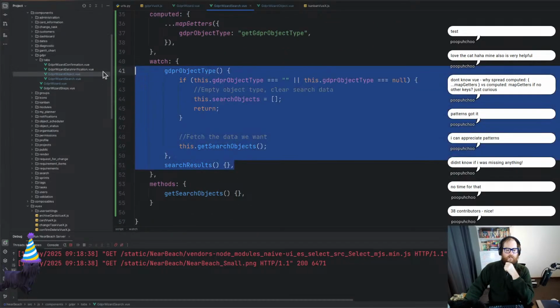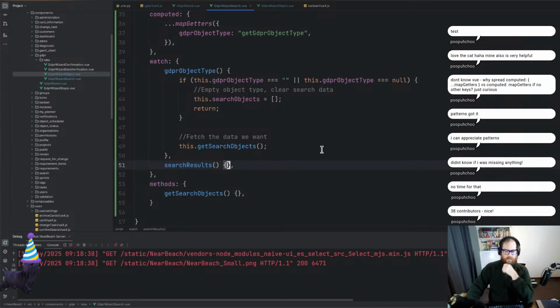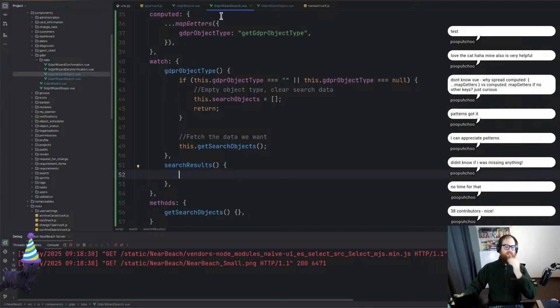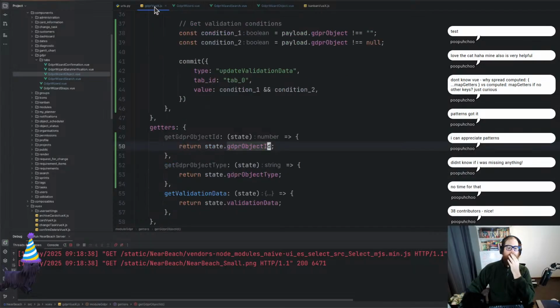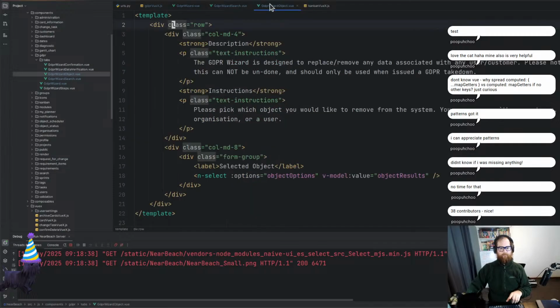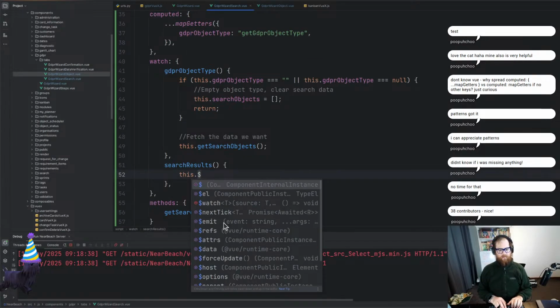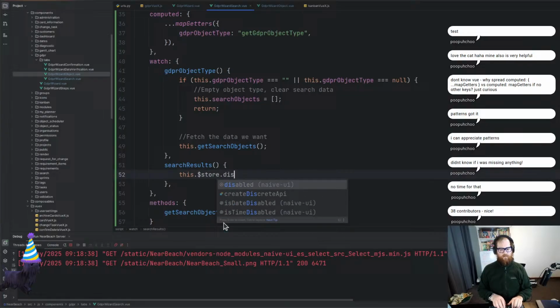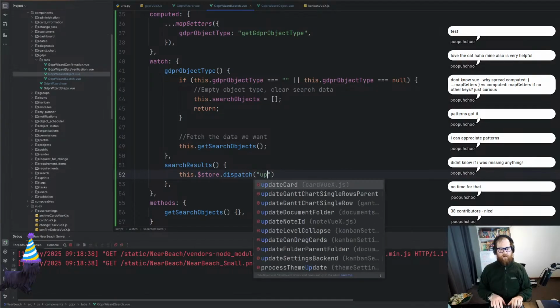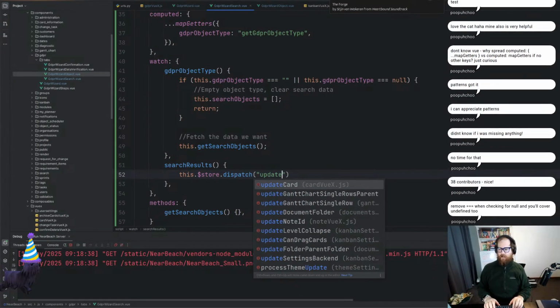So when the search results are changed, all right, so this is where we update the object ID. So this.$store.dispatch, and this will be update, because we can update the ID directly. Oh no, we want to do a validation check and stuff like that, just in case we clear the data and so forth like that.